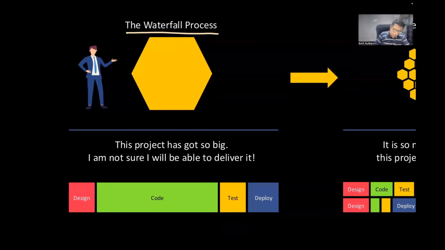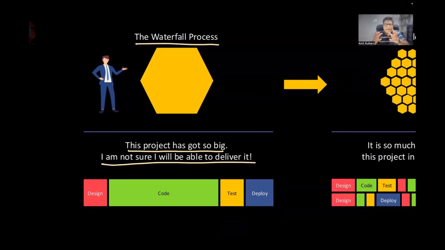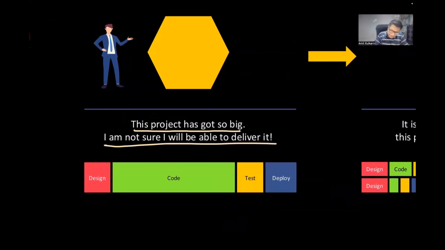In a sense, when the project starts, this project has got so big that I'm not sure whether I'll be able to deliver it or not. So you get scared of looking at the sheer volume, the size of it. This is the waterfall process. You design the whole application, if you can recall, I mentioned this. You design the whole application, you code or develop the whole application, you test the whole application, and you deploy the whole application. This is what the waterfall model does, and that's why it takes a lot of time to develop an application using the waterfall model.